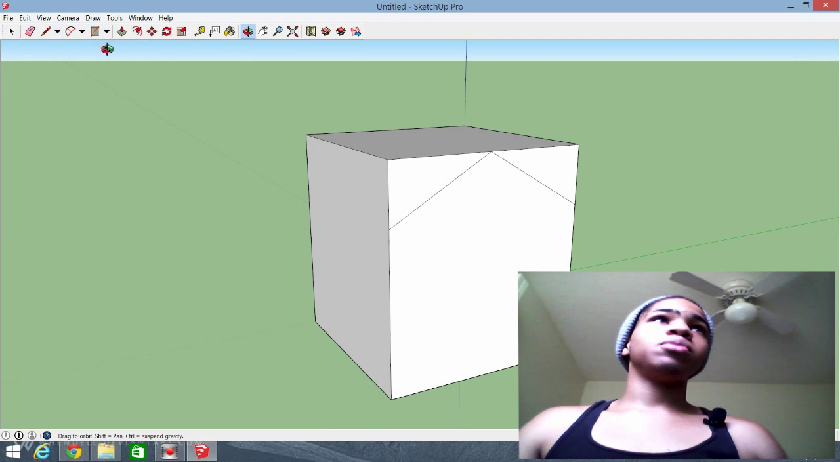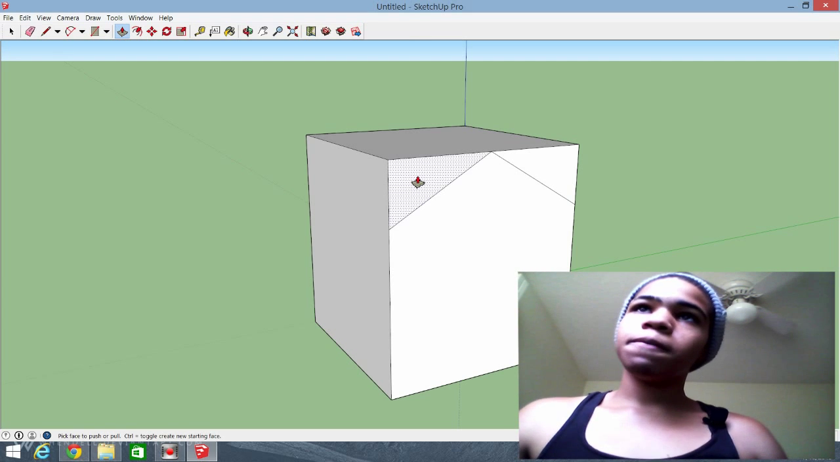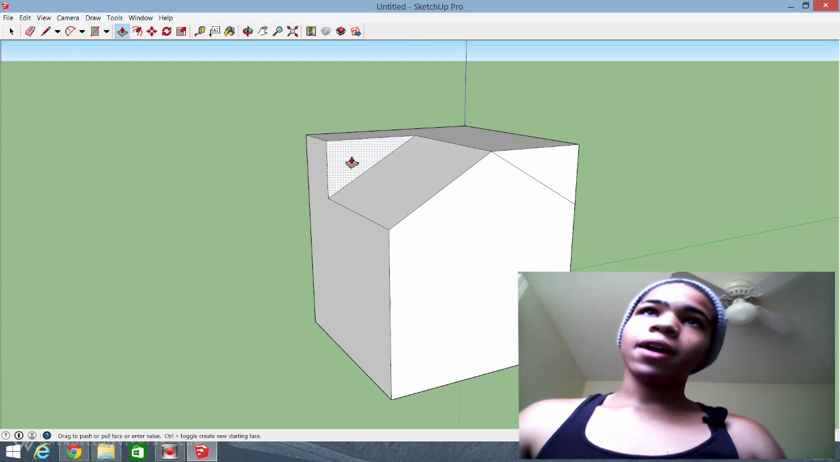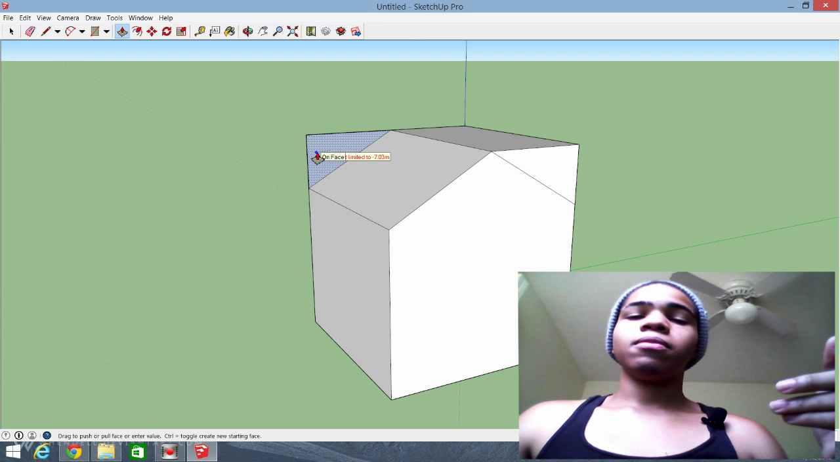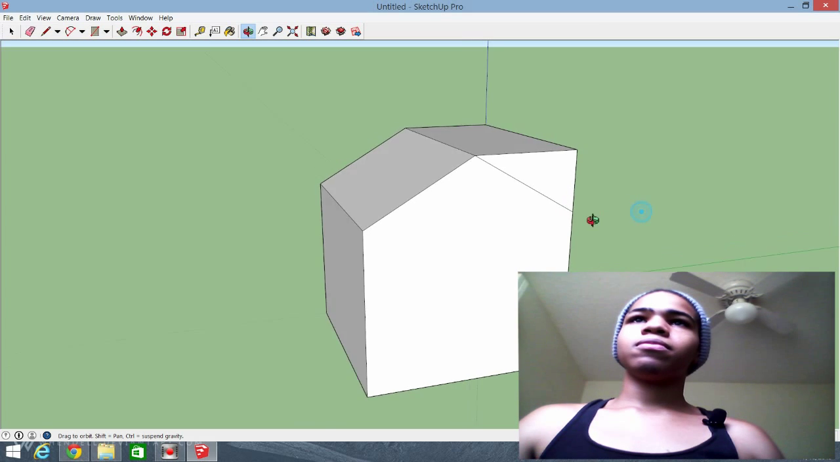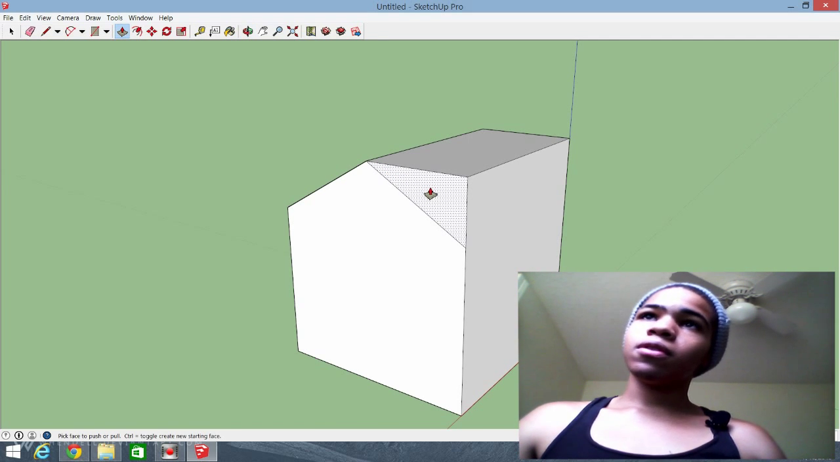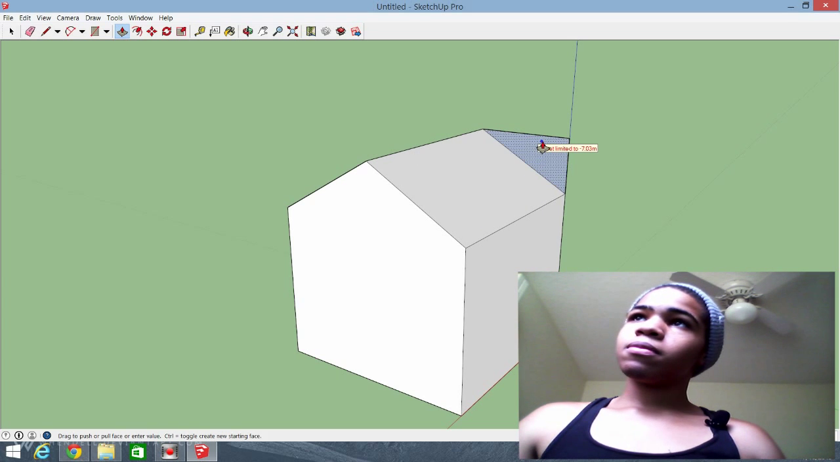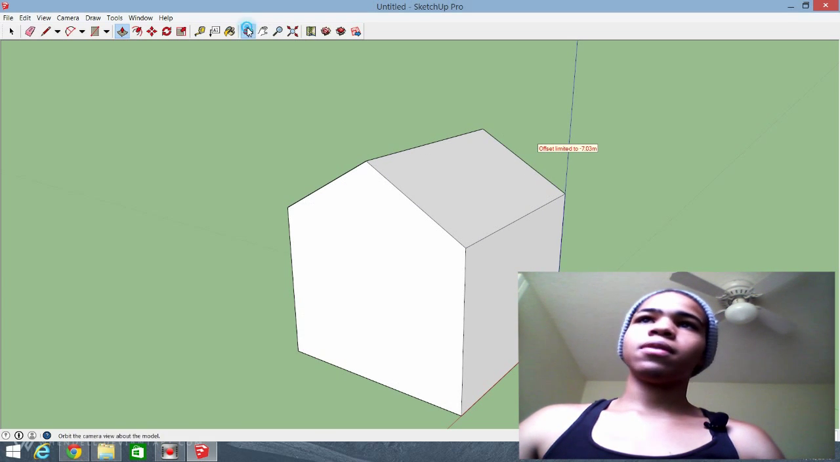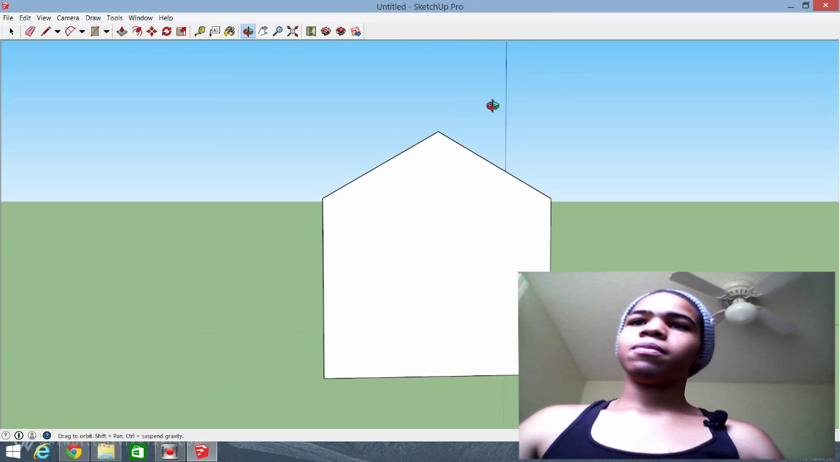So we're going to come back to the push pull tool. Highlight this part right here. And we're going to bring it back until it says offset limited. Once it says offset limited, let go, and it disappears. I'm going to go to orbit. Turn it around, go back to push pull, and the same to the other side. And as you can see, it kind of almost looks like a small house already.